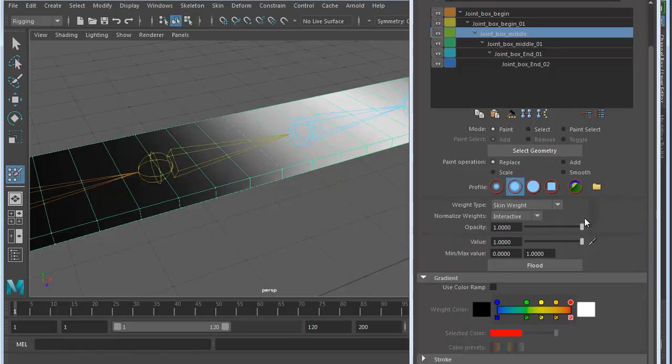Down back into the window here, you can see the things that are most important are the paint operation, whether you're using replace, add, scale, or smooth. Normally you'll use replace or add. And then the other two things here are the opacity, which is how much it's going to affect that vertex when you click and drag your paintbrush over it, and value, which is either going increase in the value will make it more affected, so it'll go brighter all the way to white, or decrease in the value will take it down to darker, so it's less affected by the joint, or completely unaffected by it by going all the way to black.